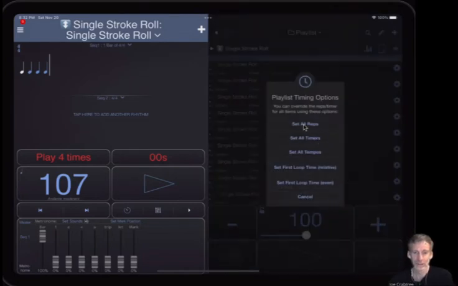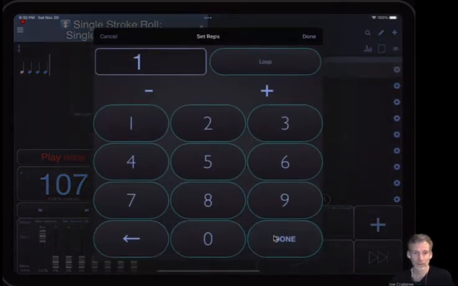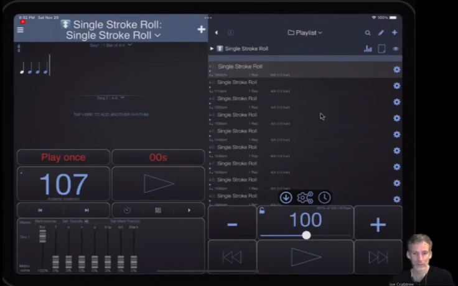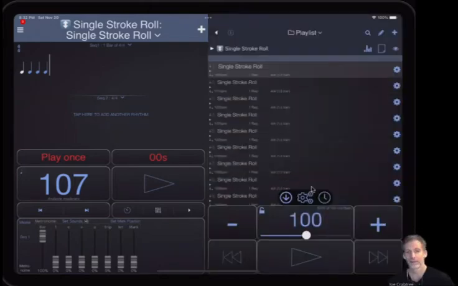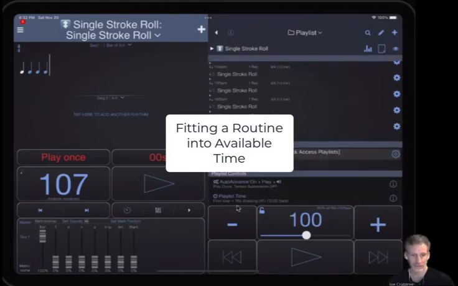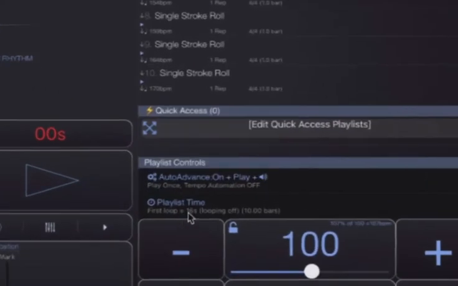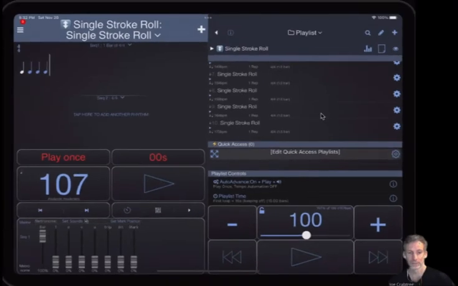So we can set all reps to be 1. So now all of those reps are 1. And also in here, you can set all timers and all tempos. So that's a quick way of doing things. And you can set the first loop time relative and even. And what that means is, let's see how long it says it's going to take to play this. It says it's going to take 16 seconds to play this playlist.